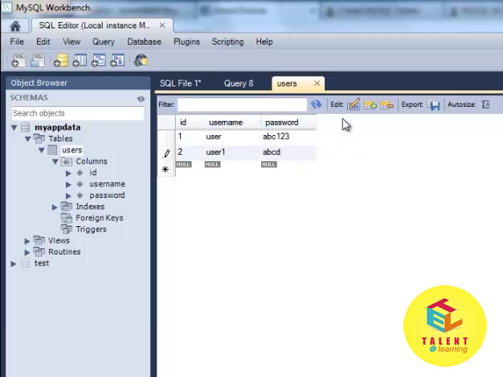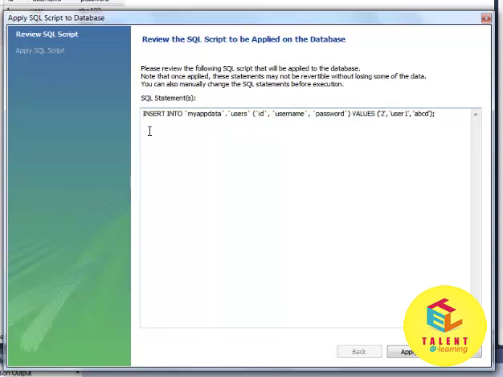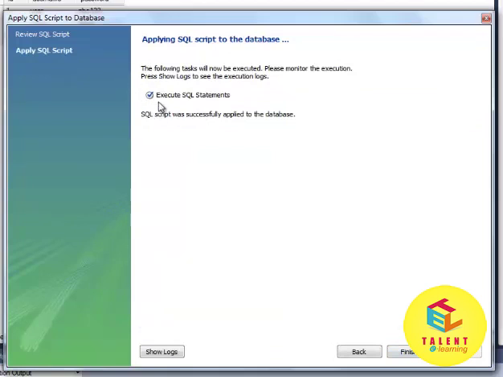After done with the editing, inserting or removal, go to apply. As you can see, it will automatically generate this SQL statement for us, which is insert into my app data users ID, username and password, values to user1 and ABCD. As we click on apply, it will run that SQL statement for us, and hence the data is inserted.